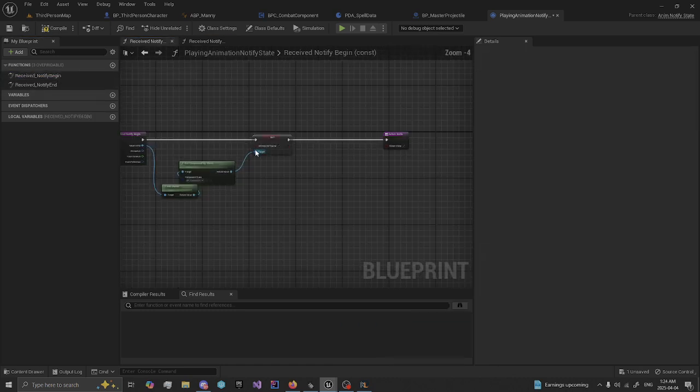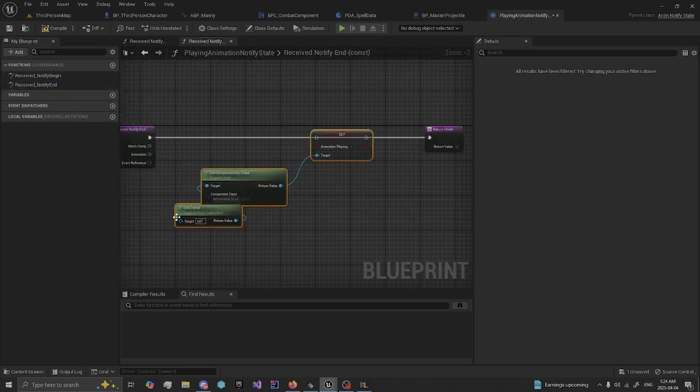And we can also go into our end, just copy this and paste it, connect a mesh component, and false. So when the notify ends, it will trigger false.